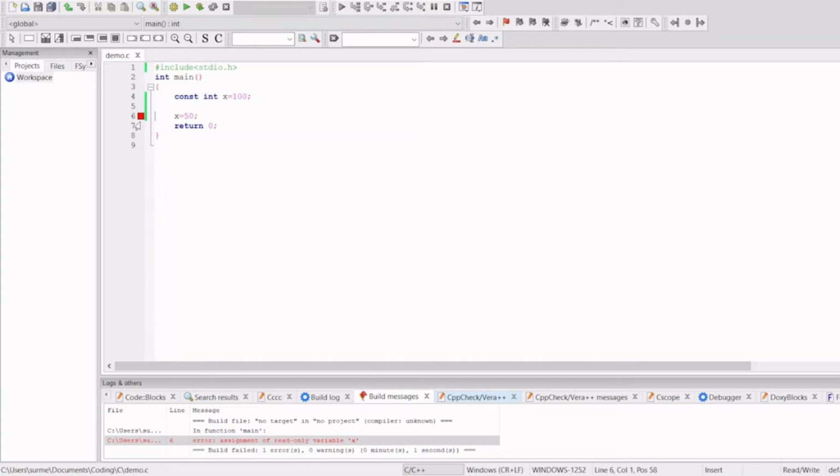So there you go, there's an error pointed out here, right? So this cannot be done, because now we have declared it as a constant.